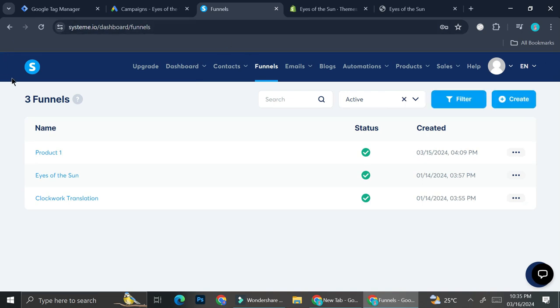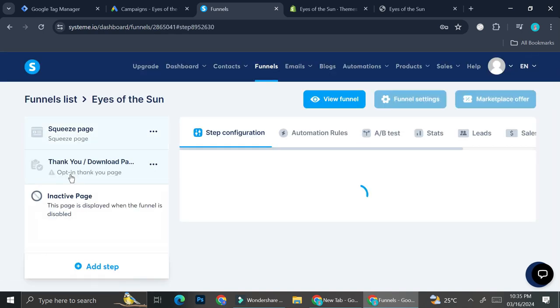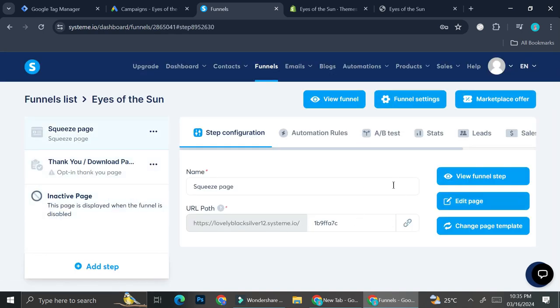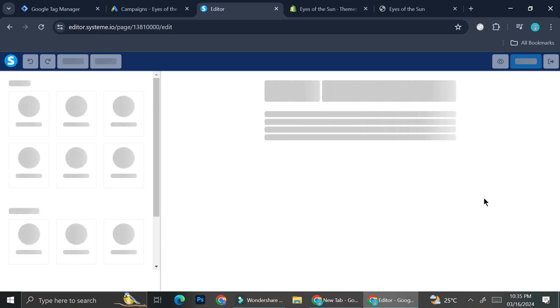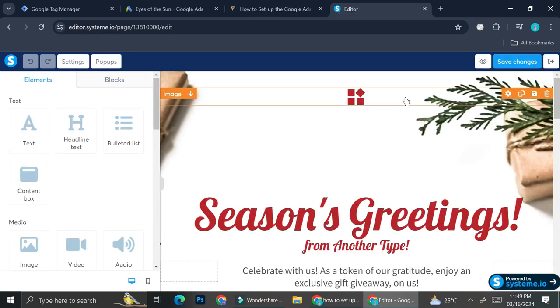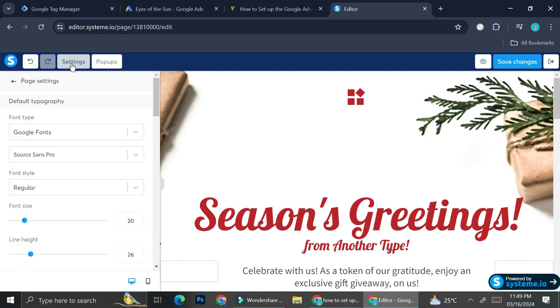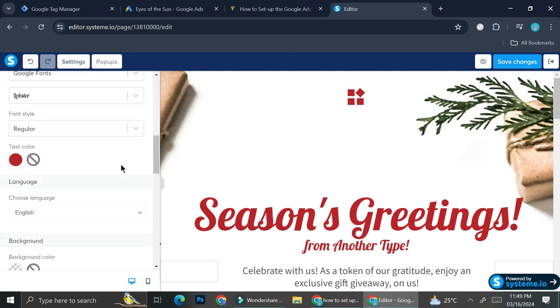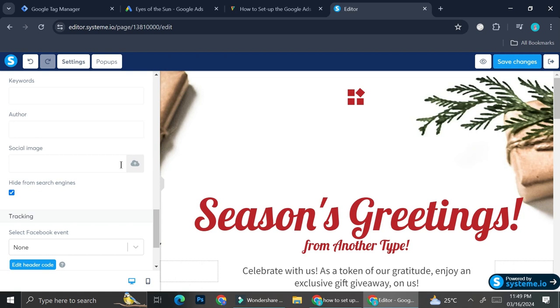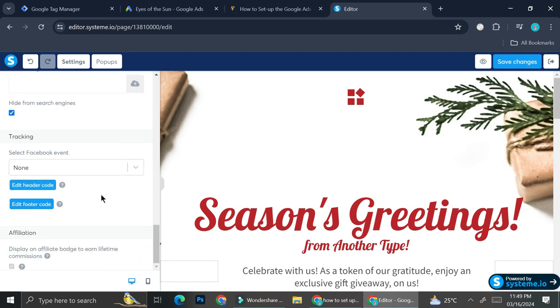And if you're using the same funnel builder as I am, you're going to want to go to funnel, click on the funnel that you're going to work with, and then you're going to first edit the quiz page that you have. So I'm going to go ahead and click on edit page. On the editor, you're going to want to go to the settings options right here, and if you scroll all the way down, you'll be able to find this edit header code as well as edit footer code.